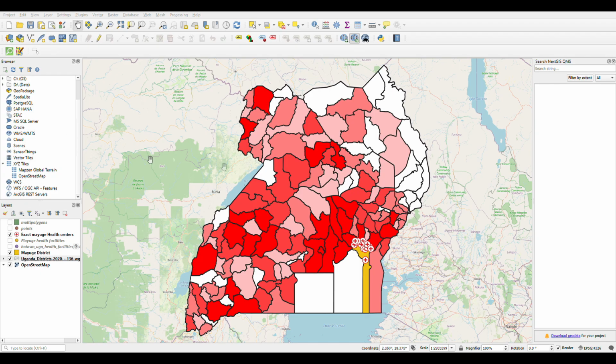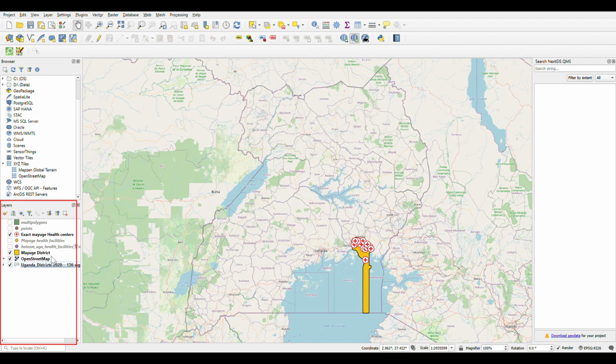Now, this is the QGIS interface. Let's learn the key components. The browser panel, which is located on the left, has the access files, datasets, PostGIS, OSM, and much more. The layers panel on the bottom left shows layers on the map and their order. You can easily move layers depending on which one you want to be on top of the other.